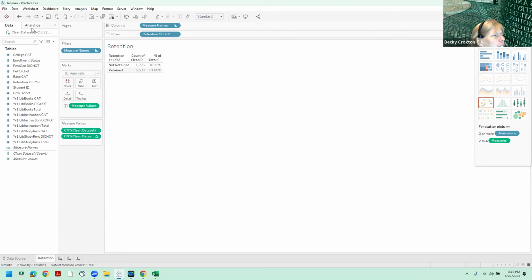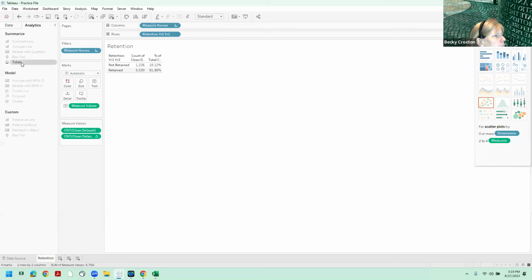And then if you wanted to know the sum total for each of those, we could go up here on the left to analytics, summarize totals, and then just drag this down to say we want to summarize column totals. So now, again, this is that same retention data we were looking at in Excel, but now we have a tidy little table.